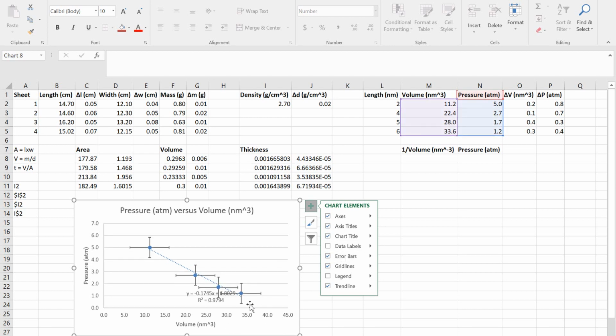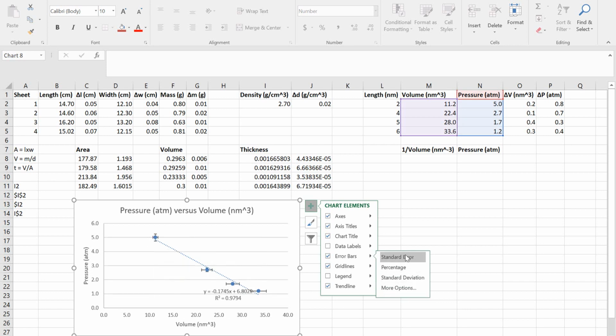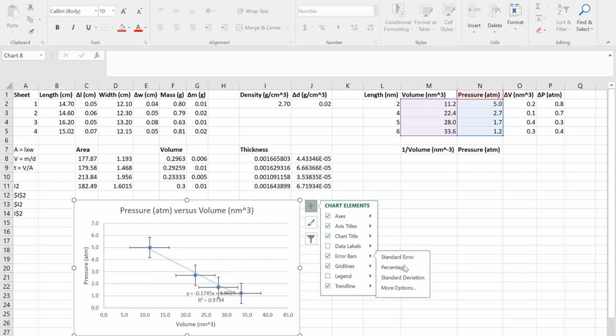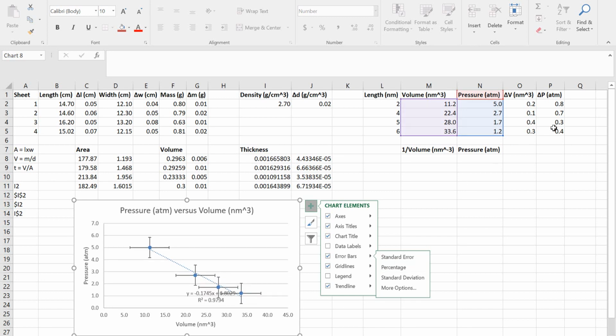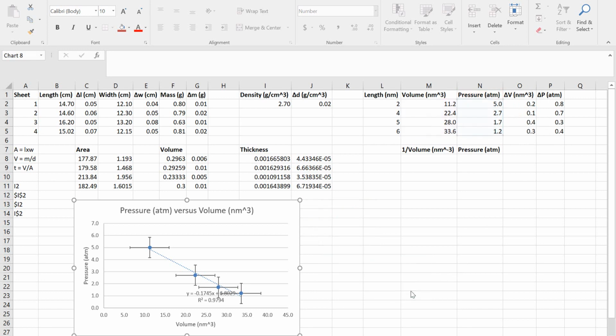Right now it's just giving me default errors. These may not be exactly the ones that I measured. What we're going to do is click over here and click over to more options. I don't want it to just give me some standard error, or some fraction or whatever. I want it to actually represent the errors that I actually calculated in the lab itself. So we're going to click over to more options.